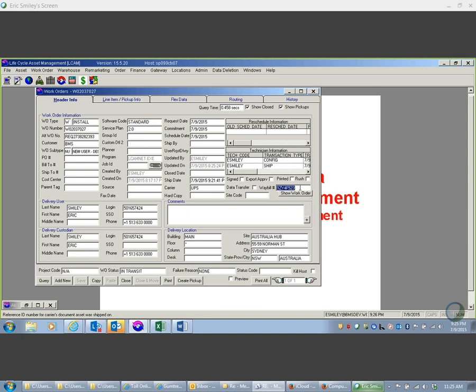It's also important for SLA purposes, because you can see that this work order was created on 7/9 when we received it, and it was shipped out the same day. So again, the work order status now is in transit, and the asset is on its way to the end user.